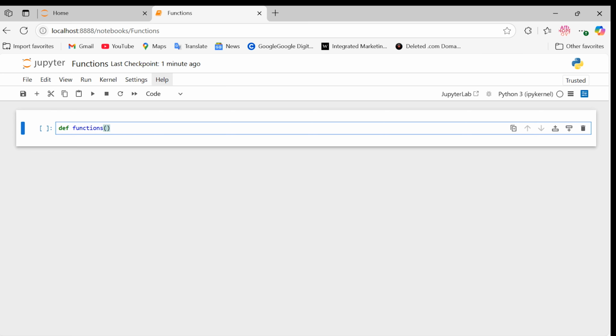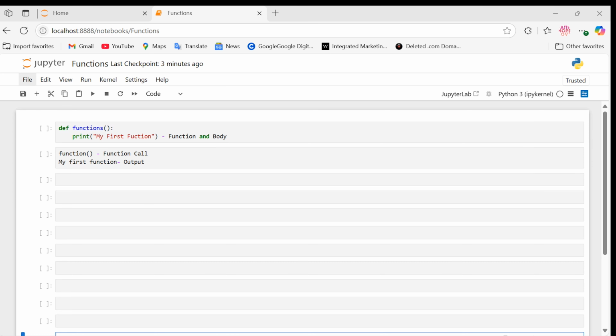So right here we're defining our function, and this is a body of code that will run when we actually call it. Here we have our function call. How we do it is put in the function name with parentheses. That is basically calling that function. And then we have our output.